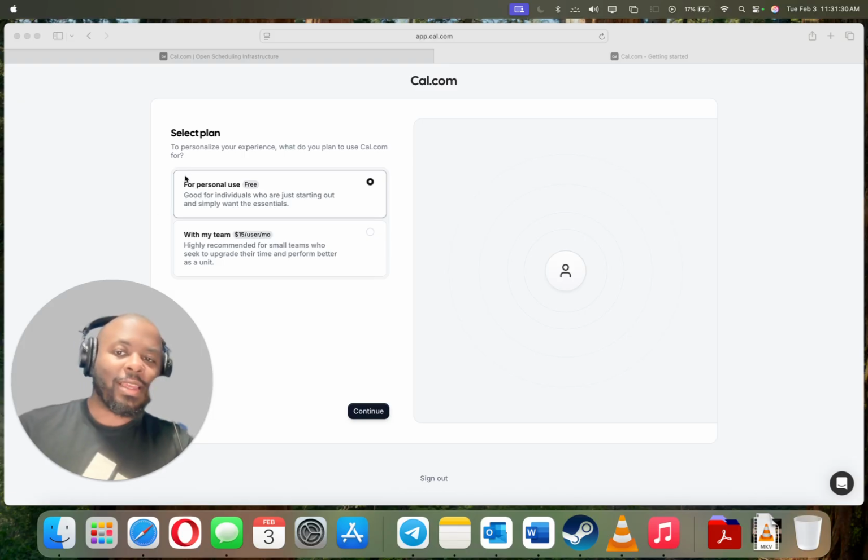So once again, on the select plan tab, which is the next tab that I went to, it'll remind you, once again, for personal use, it's 100% free. And if you have a team that you want to utilize, it'll be $15 a month per user. So I think that's a pretty good deal.